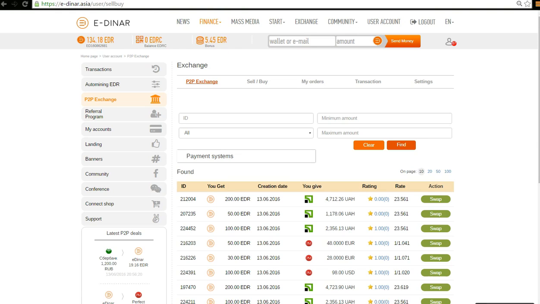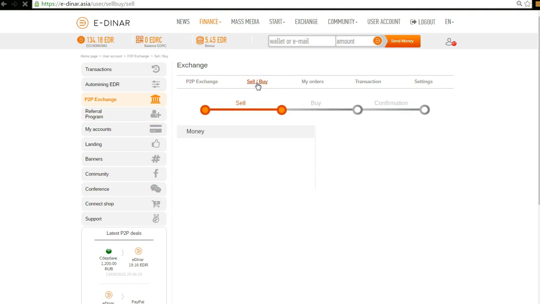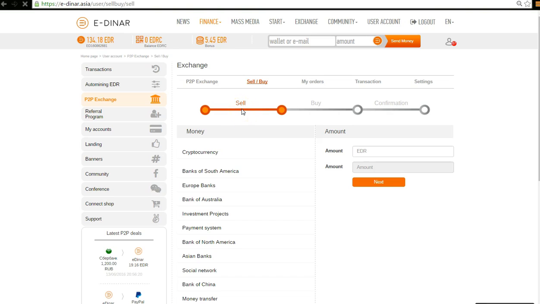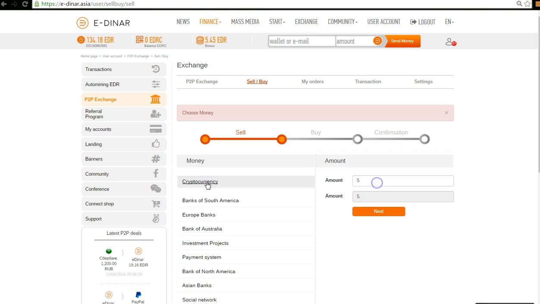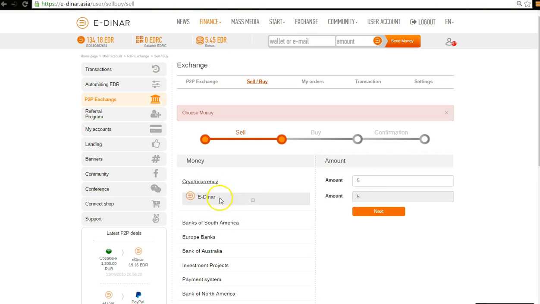This time, ang gagawin natin ay sell your EDR and exchange it to Bitcoin. Go to your P2P exchange, then click buy and sell. Then we are going to sell our EDR. Enter the amount here, for example, 5 EDR. Click next. We are going to sell EDR. Click natin to EDR. Sell EDR.